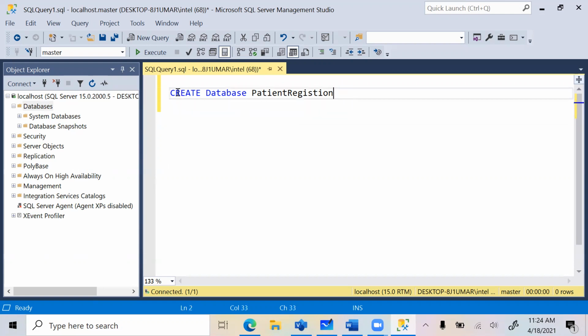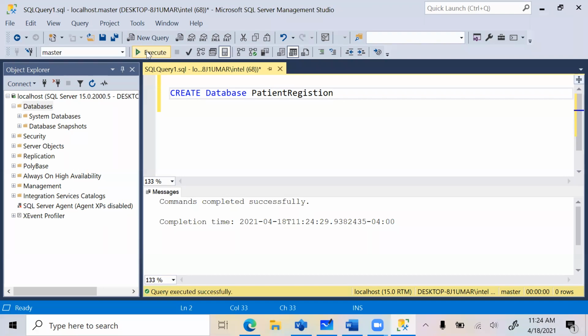Now, I have only typed it in, I haven't executed yet. That's the reason I'm not seeing anything on the left side. Once I type in the command, I need to execute it using this execute button. Once I do that, it says command completed successfully, and my database is created. If I look at the left side, I still don't see anything.